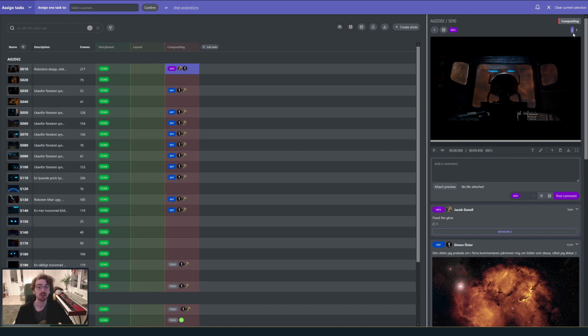You can also toggle the revisions up here in the right corner. So you can see version 1 or version 2. Currently, I uploaded the same version, so they look exactly the same, but you would see the difference here else.